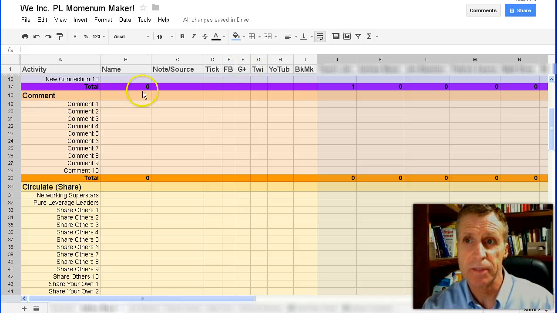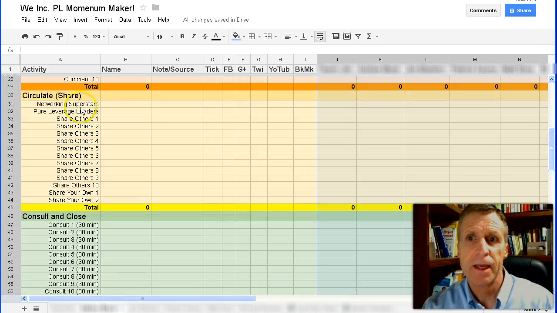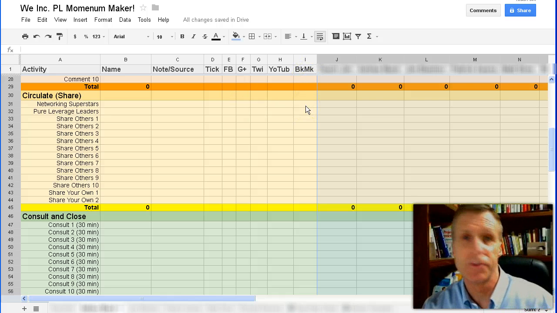When you comment on something, you're going to put the person's name that you did it for, maybe the blog post that you posted on, but then you can just tick it off that you did it. Whereas when you're sharing, you'll go down to the share area. It says share. You'll choose the person whose stuff you've chosen to share, put down their name and of course their blog title or whatever they're working on, and then whether you shared it on Facebook, YouTube, Twitter, Google Plus, or made a bookmark, something like Delicious, or out on StumbleUpon or Digg or something like that, that would be a bookmark that you've placed out there. So those are the kinds of activities you're going to be doing.